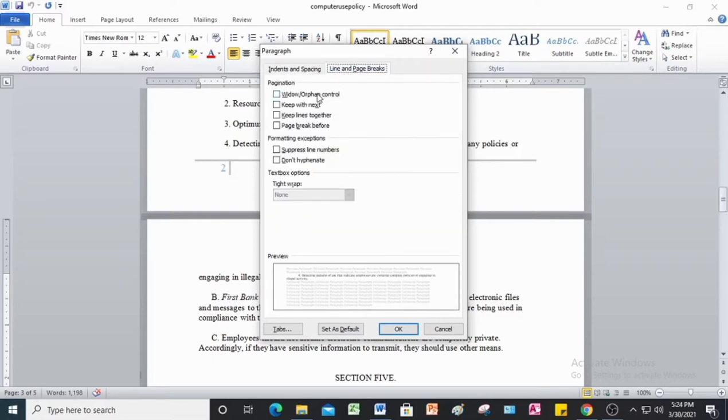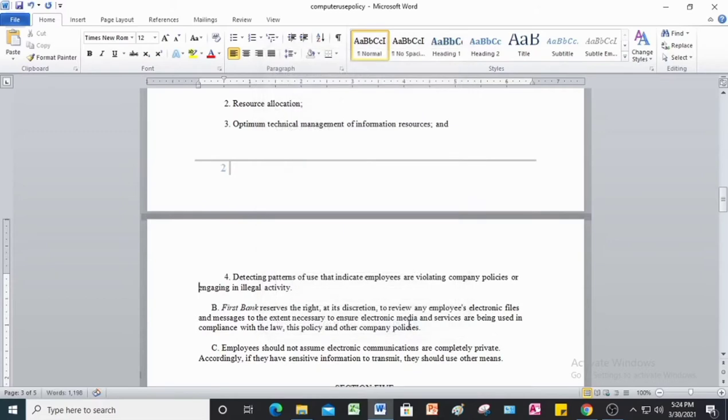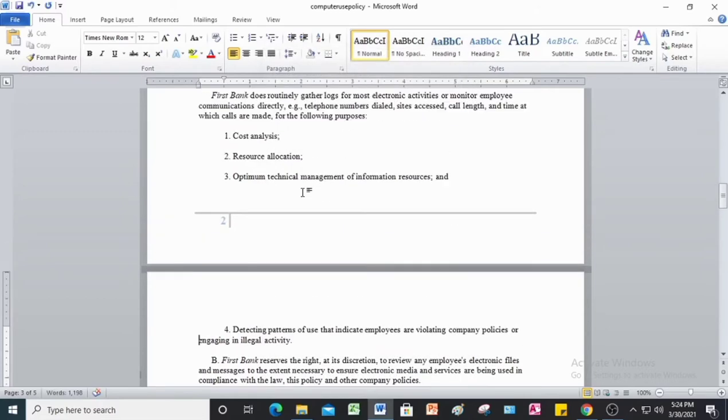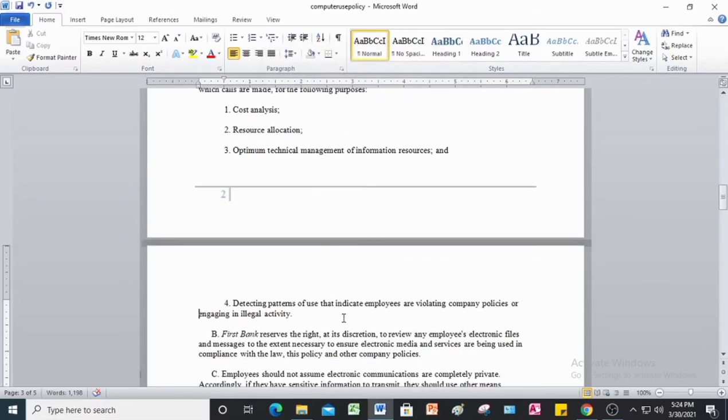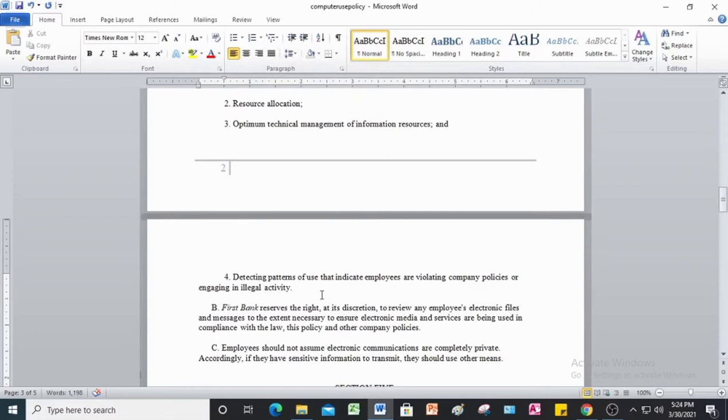And we have your pagination. We're going to select the widow or orphan control box. So the widow or orphan control box, and click OK. So we notice that bullet number 4 moves to the third page.